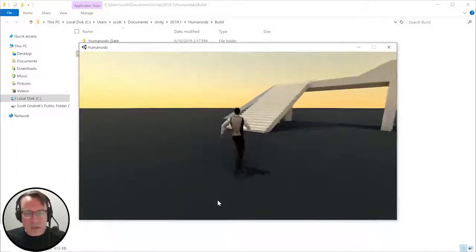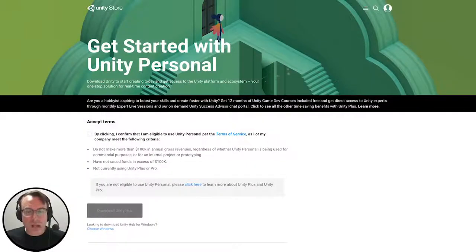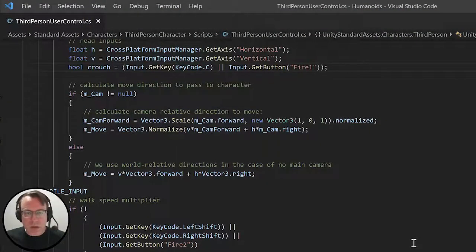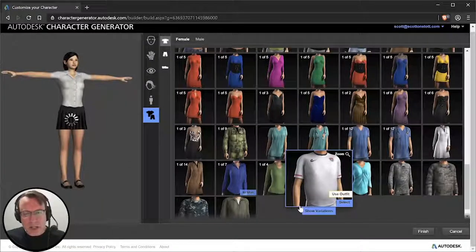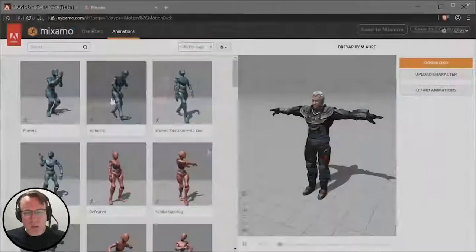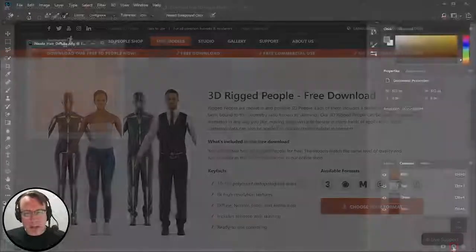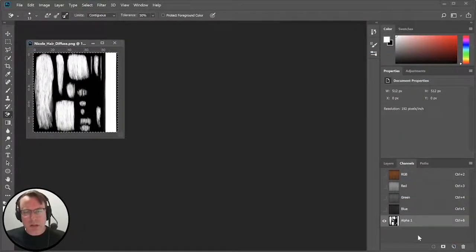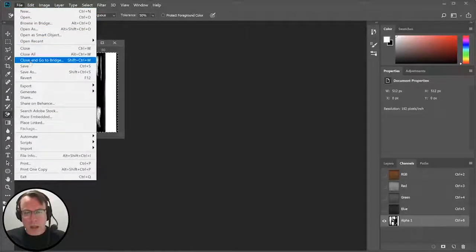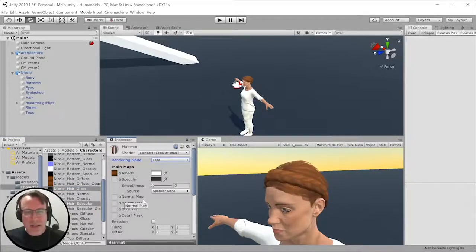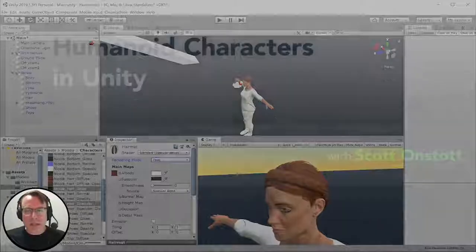The software that I use in the course is all available free, including Unity Personal Edition, Microsoft Visual Studio Code, Autodesk Character Generator, Adobe Fuse, Adobe Mixamo, and free samples from RenderPeople.com. I happen to use Adobe Photoshop, but you can use any image editor in the course, including GIMP, which is free.